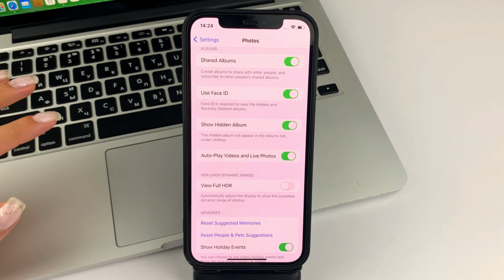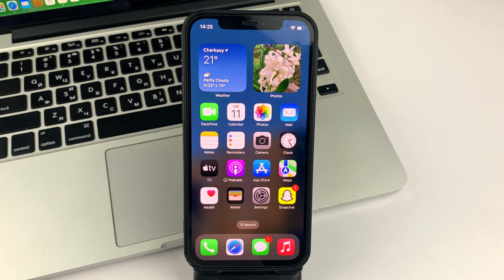This is the way you can solve your problem very quickly and easily and enable or disable full HDR viewing in the Photo app on your iPhone. I hope this video helped you and that it was useful to you.